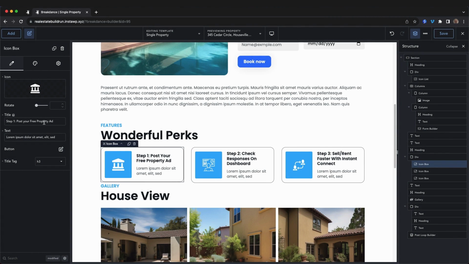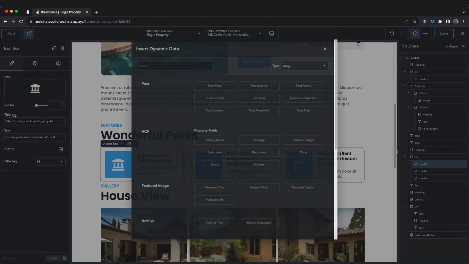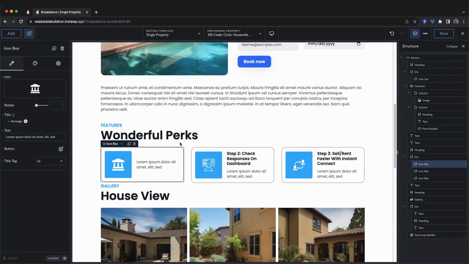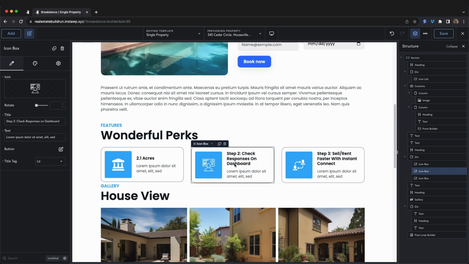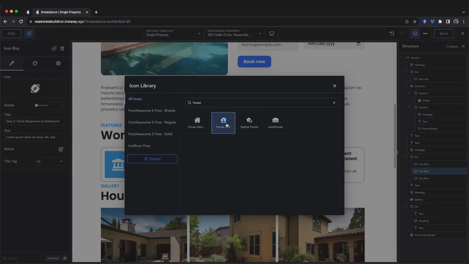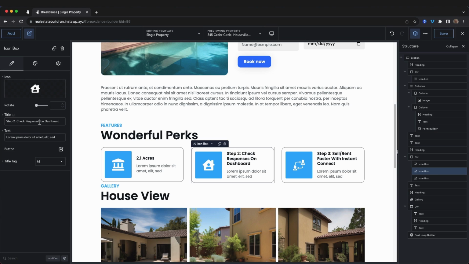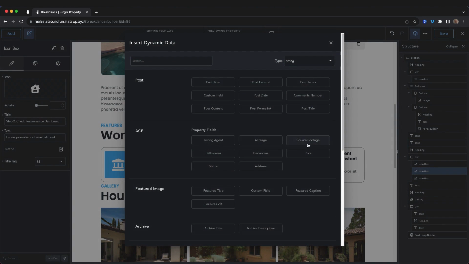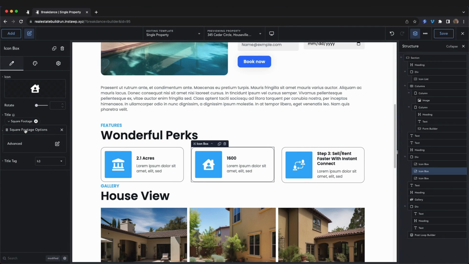And we're going to change the title to a dynamic value. Let's go here to acreage. And then of course we will want to add an append here, acres. And then we could of course add some witty text right below this if we wanted to. Let's update this one to be square footage. So let's hit choose, something like that. And we'll do a dynamic value again, choose square footage, and then go in and add the append square feet and go ahead and close that out.